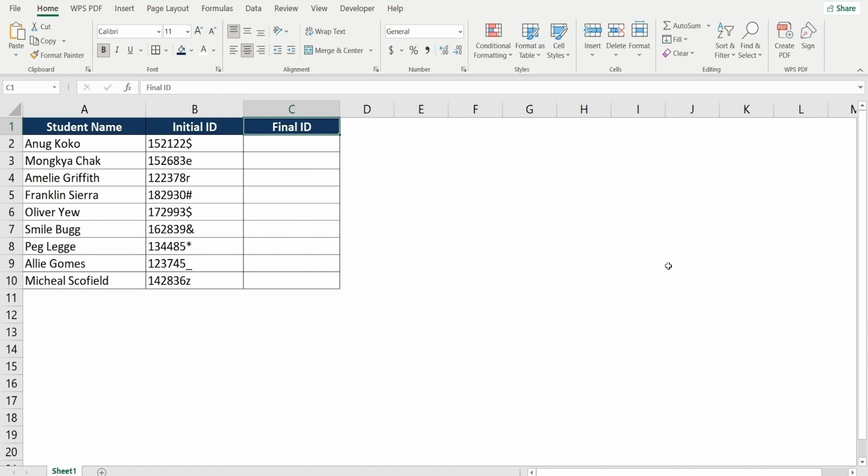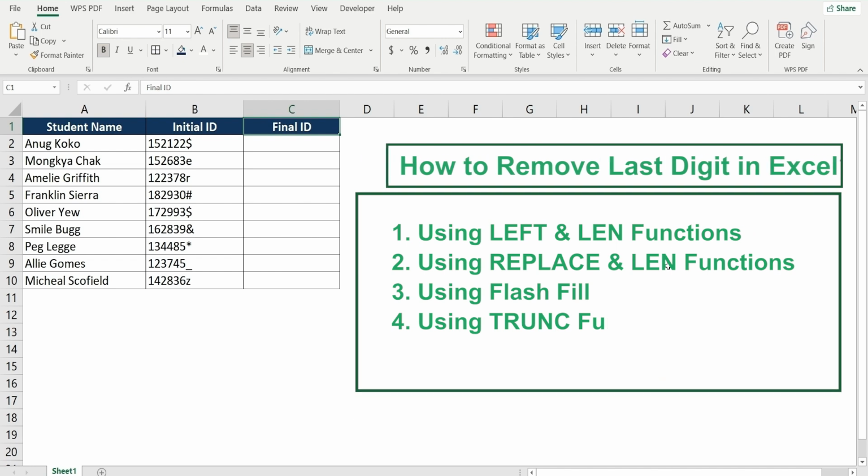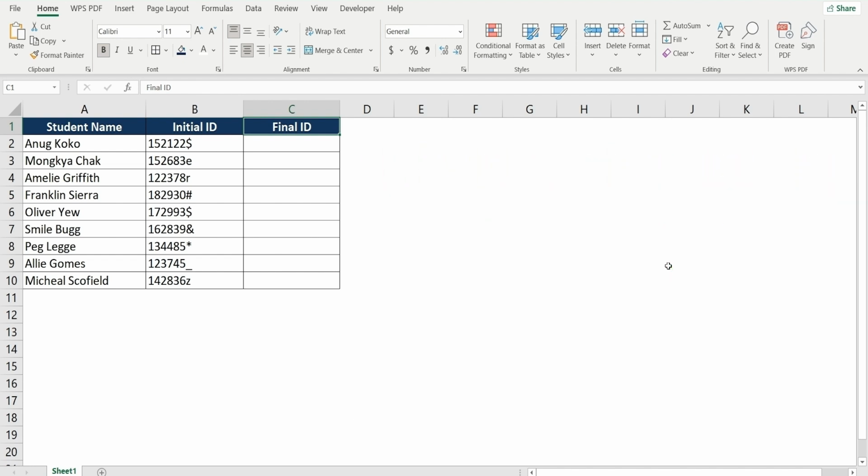Hello everyone, today we'll see how to remove last digit in Excel in 6 different methods. This is needed significantly when unnecessary characters are added at the end of the numbers. So let's start the video.